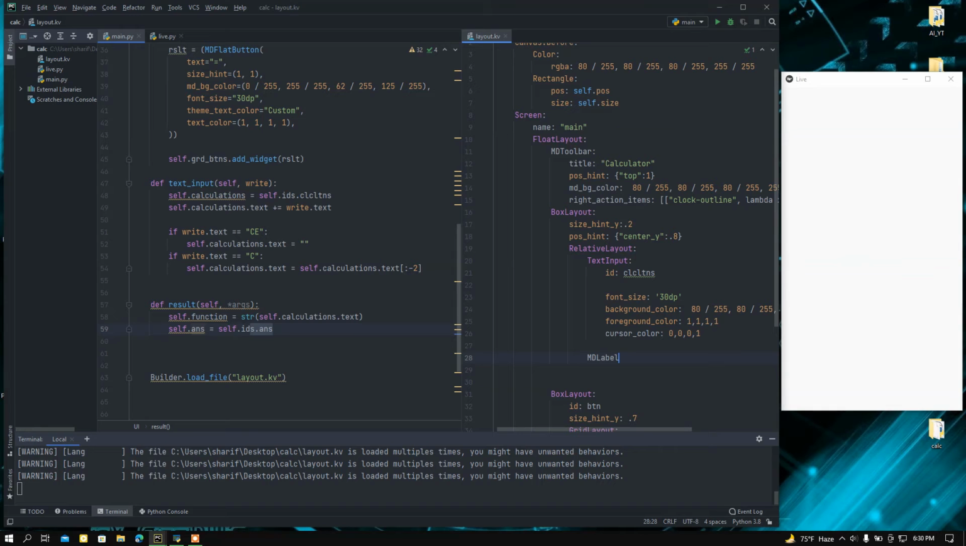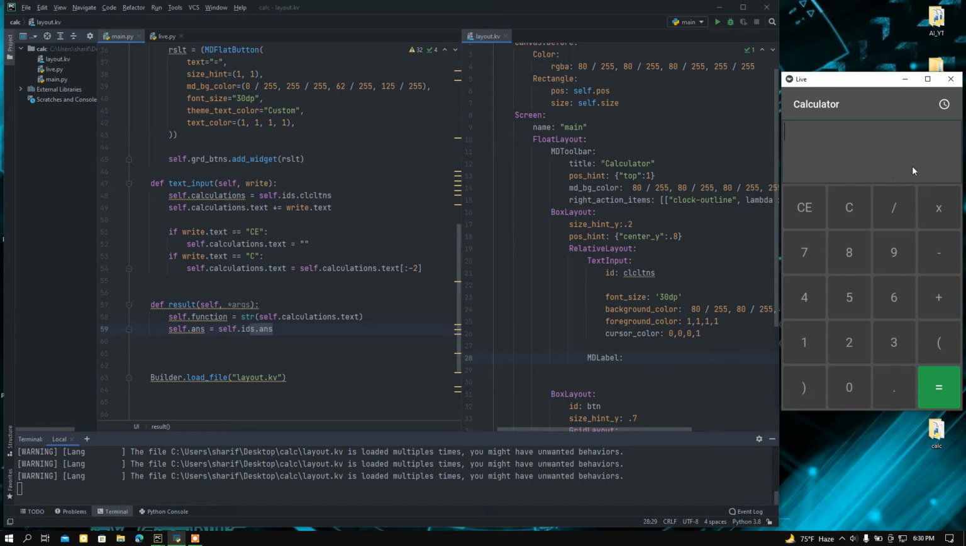So if I save this, the answer is going to print here. Just focus on the mouse, focus on the arrow here. The answer is going to print here, and the calculation will be here.